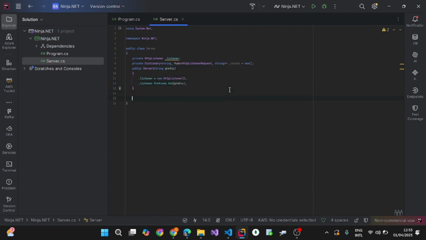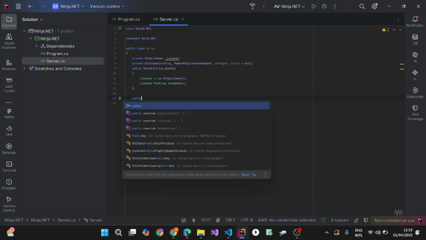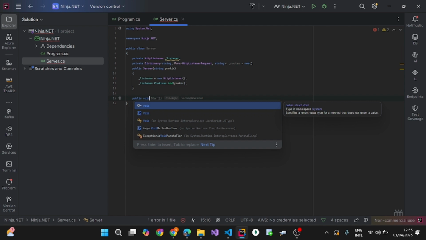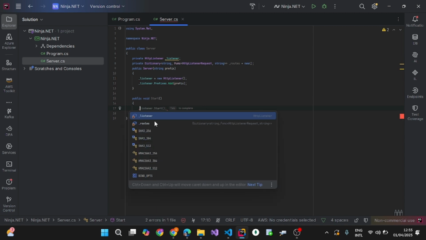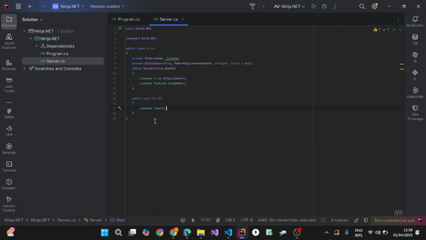Just after that, we can also have a public void function, because we want to start listening on the port. To be able to do that, we create this Start function here, and then we can start listening. This function on the HTTP listener class allows you to start listening for requests on that port.